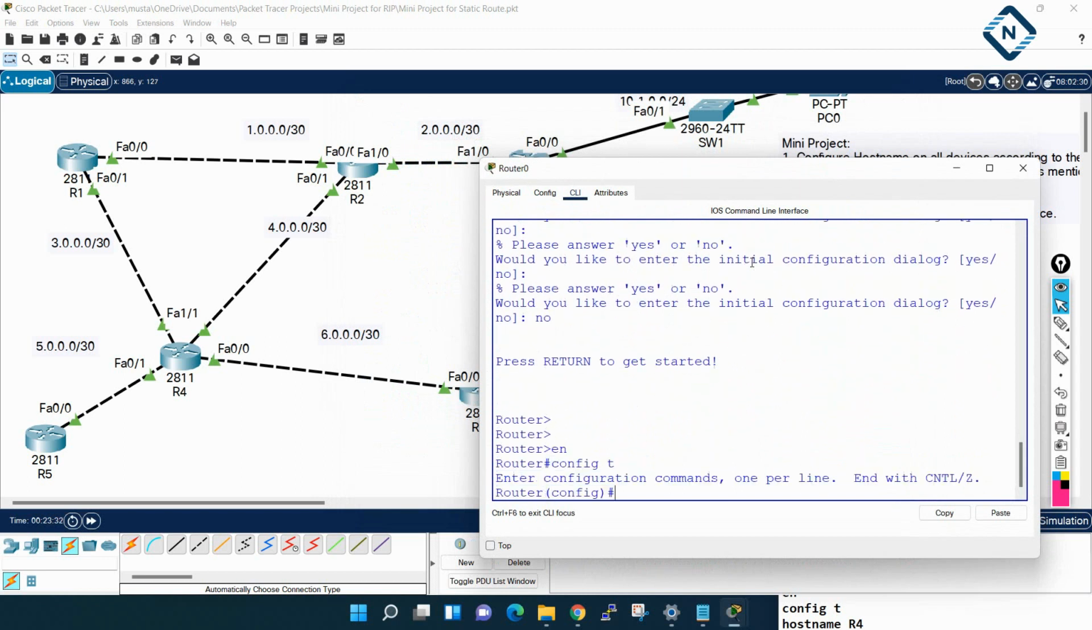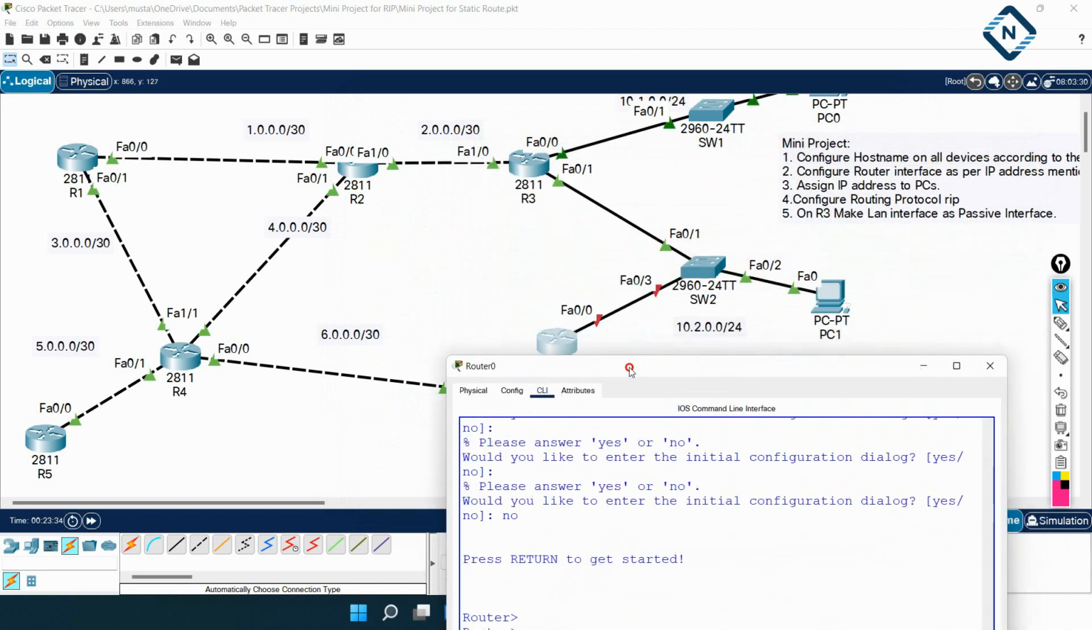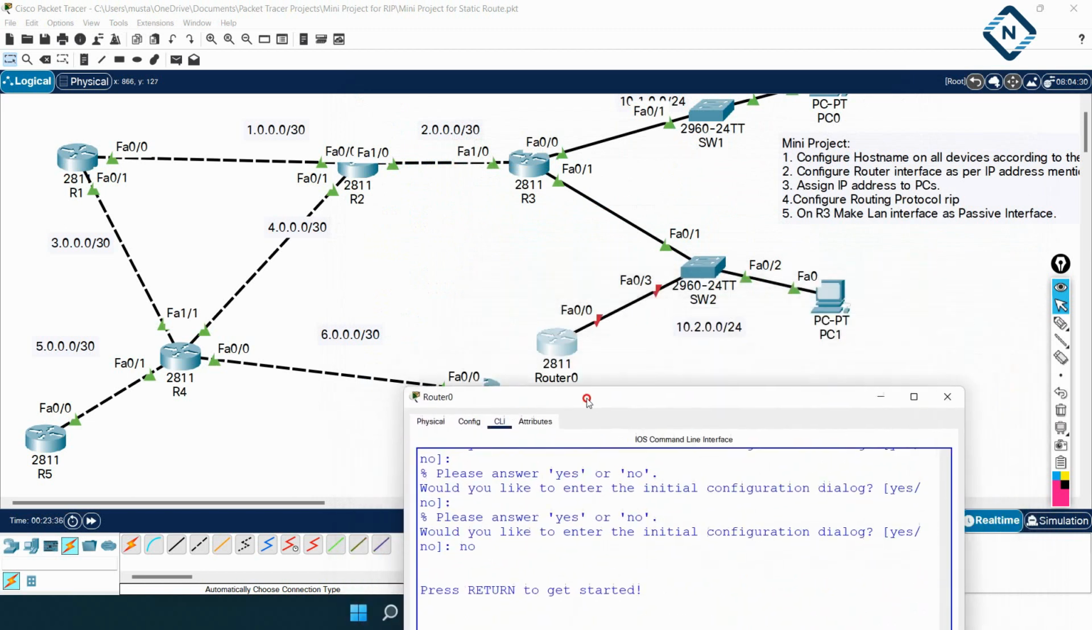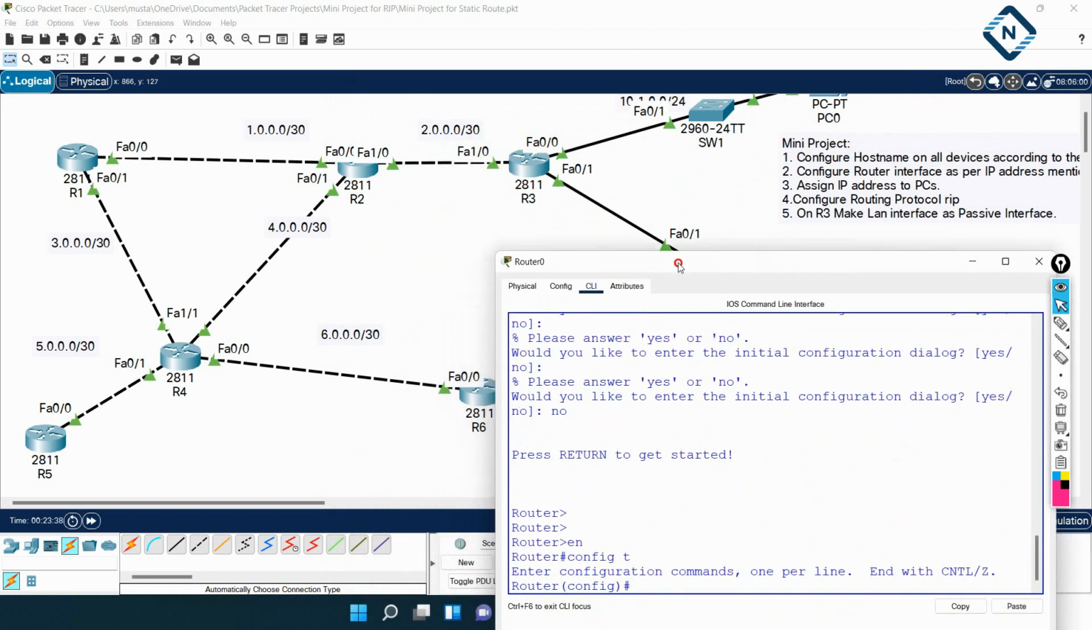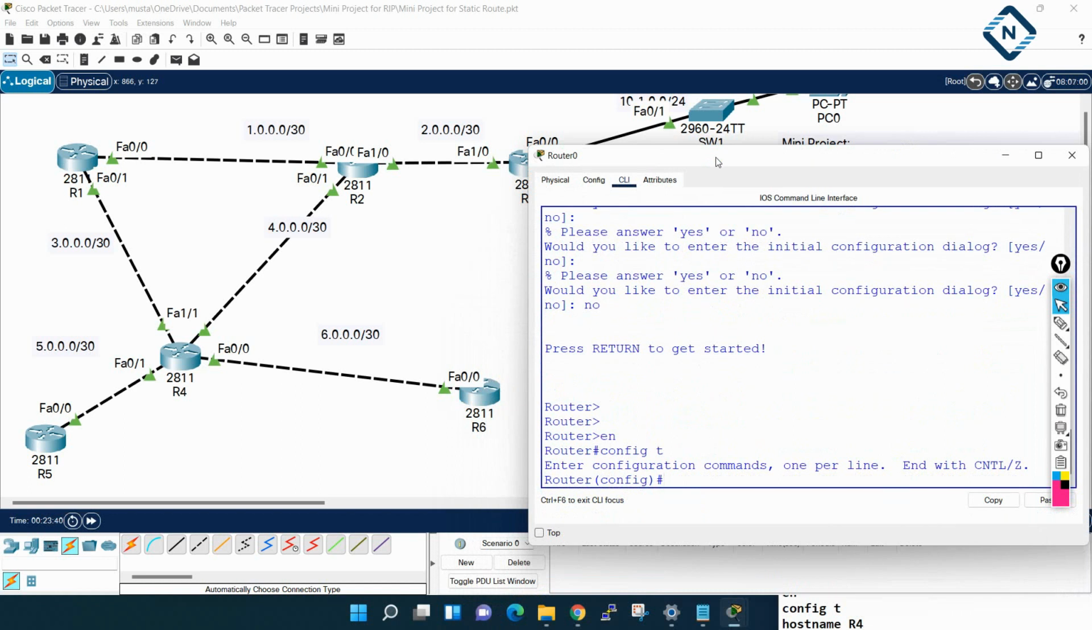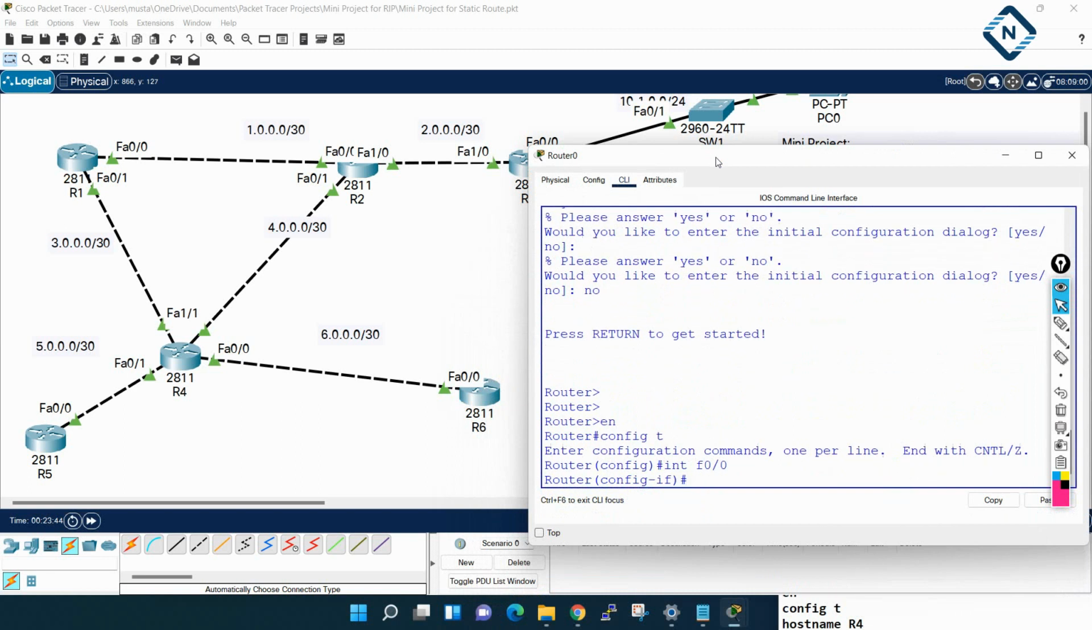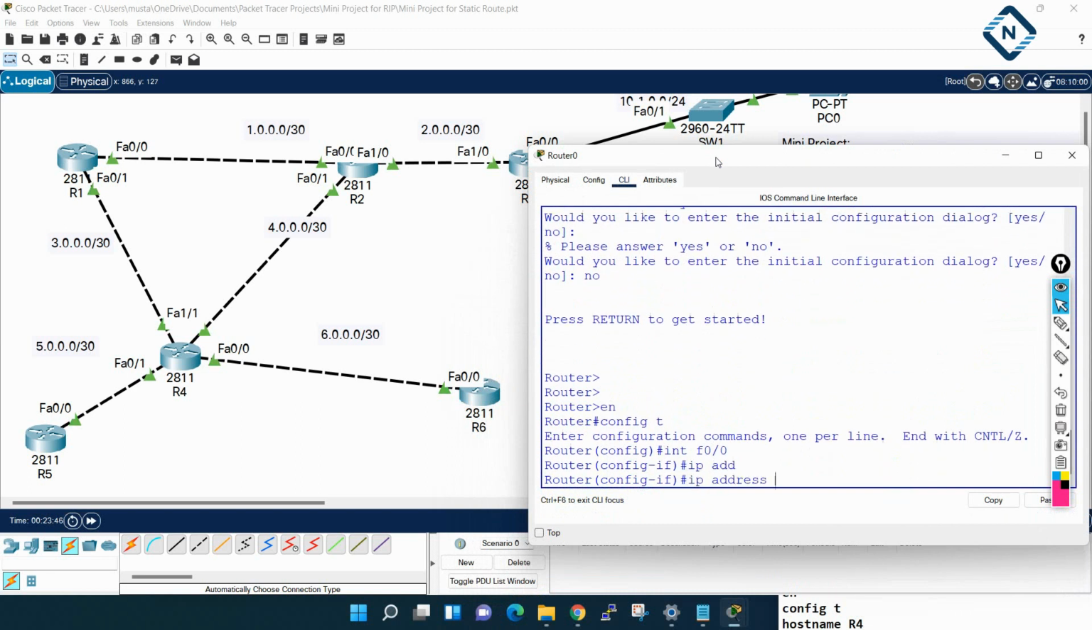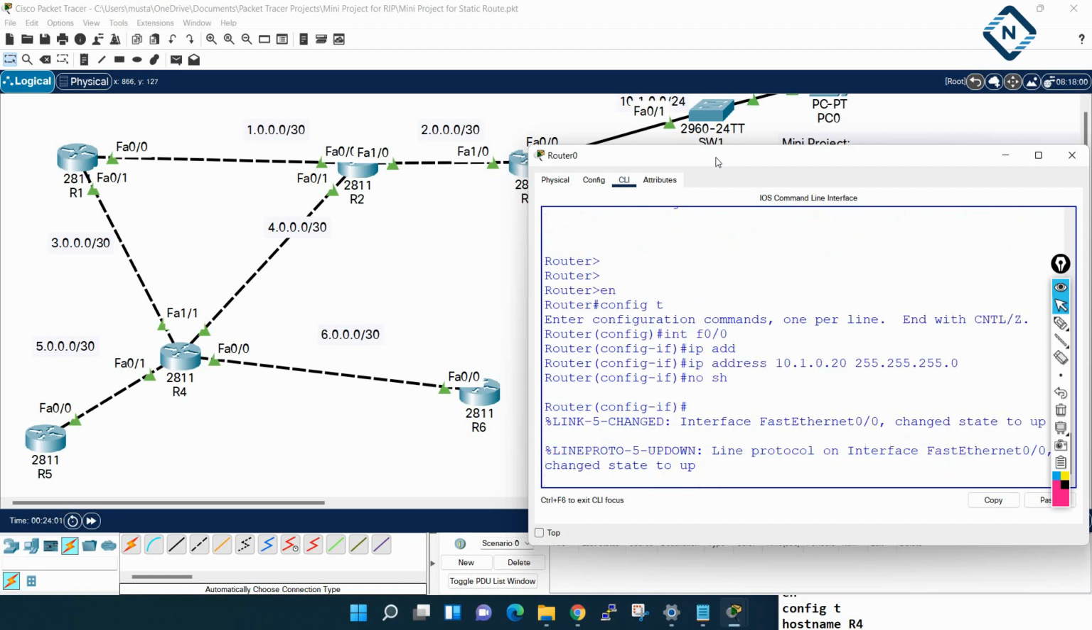For example, we will use the same IP which we used here. If you remember, we used 10.1.0.0. So let me write here. He will write interface fast Ethernet 0/0, IP address. He will give 10.1.0.20, 255.255.255.0, and then he will write no shut.